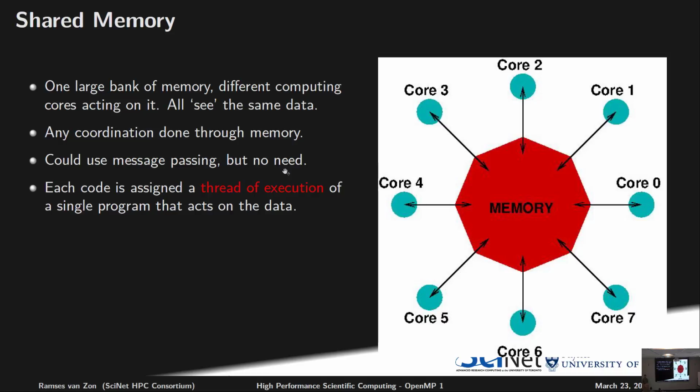Just to get a little bit used to the idea of threads of execution and other nomenclature: the memory is shared. It's one big shared memory. The cores are separate, and each core executes a thread of execution. This is basically a program on its own. So each has a program to run, and they run independently from one another.